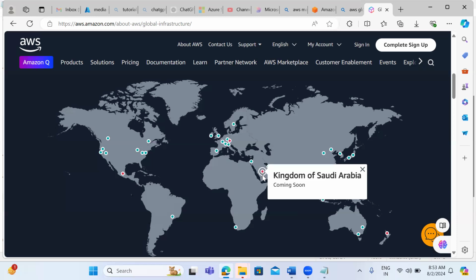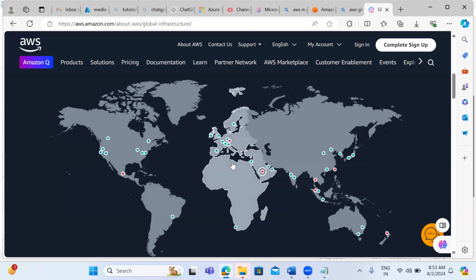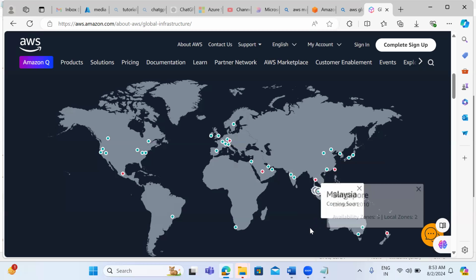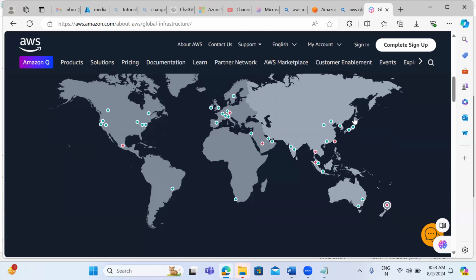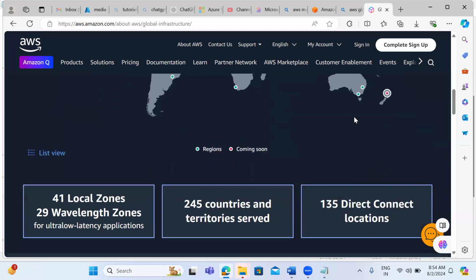Here in Saudi Arabia we are going to get a new one, or Germany, we are getting a new one. Taiwan, we are getting. Thailand, we are getting. So they're expanding like this. And this is in New Zealand, Auckland. On average they're adding around 5 to 6 regions every year. That means after some days, they may have added 39 regions.